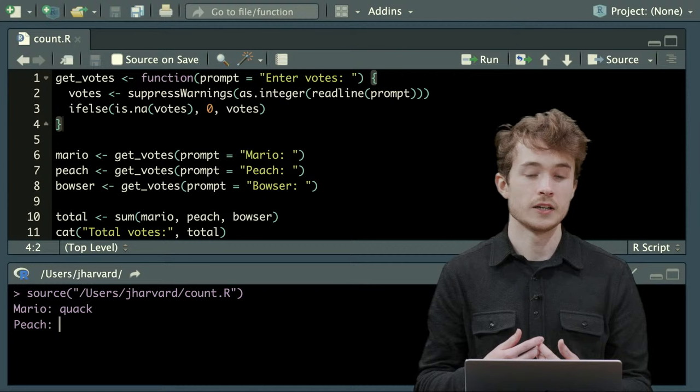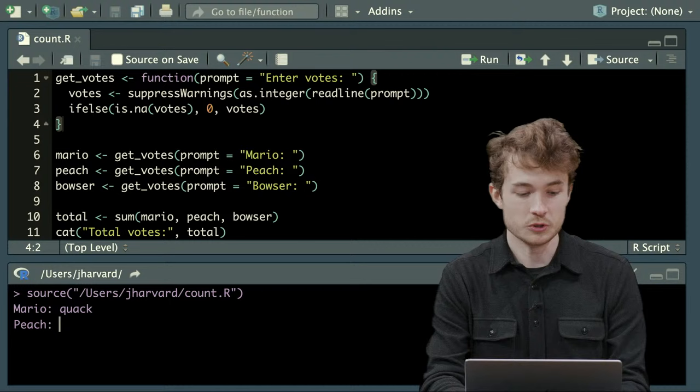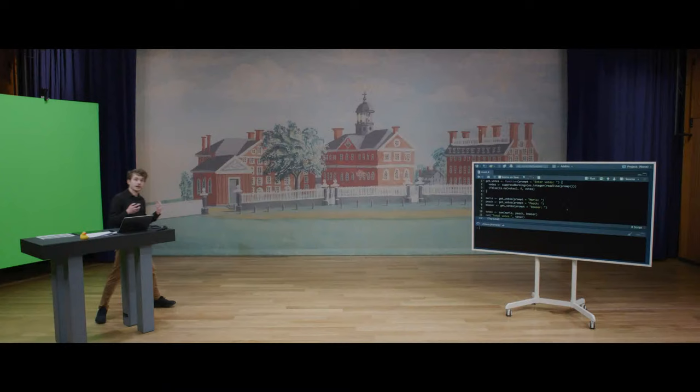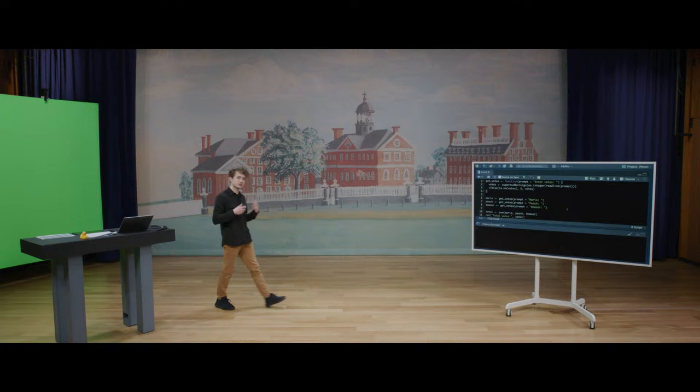Well, for that, we'll actually need some new structure, one called a loop. And in just a few minutes, we'll come back and talk about how to implement these loops in our code. We'll see you all in 5.